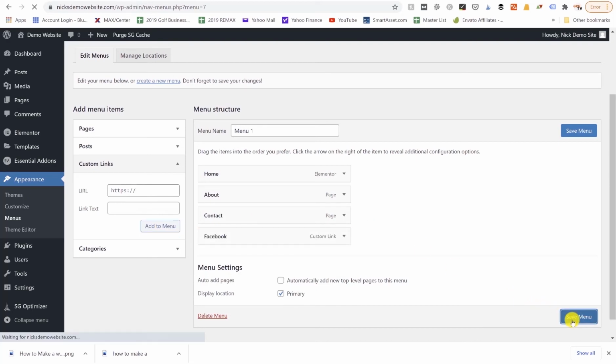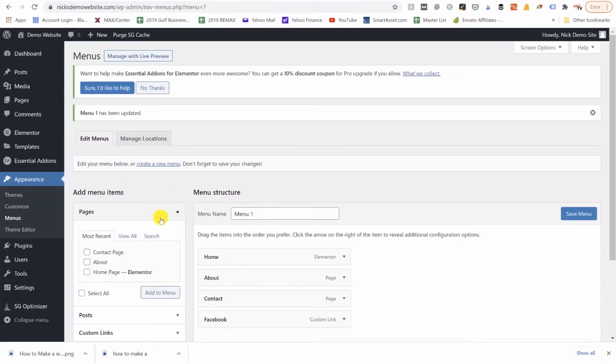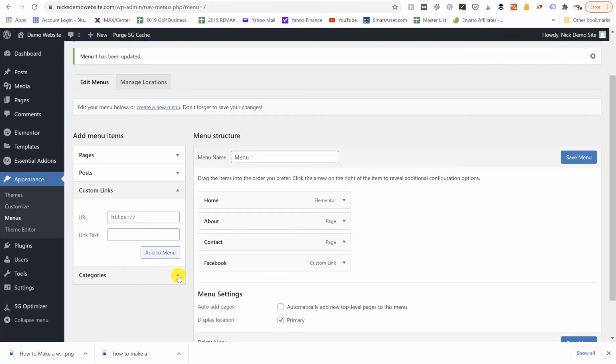Now I'm going to go ahead and hit save menu. I'm going to go back out here to my demo page and refresh this page. We now have Facebook added into our menu. So we can have our home page, our about page, our contact page, and then we could link to some social media pages like Facebook, or I could add in my YouTube link. So that's one way that we can add custom links: just coming here to the custom links section, adding the URL and labeling it what we want to label it, and that's where it's going to take them.